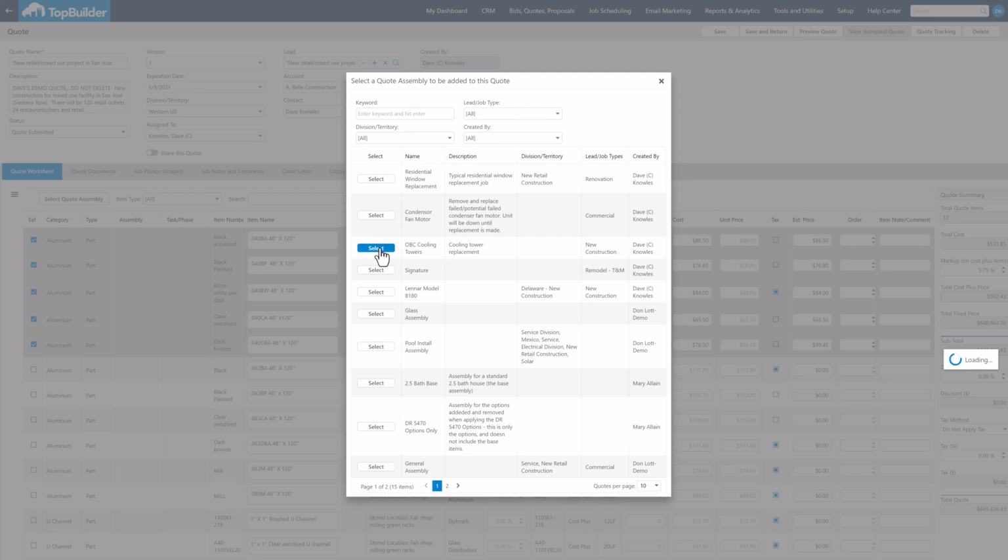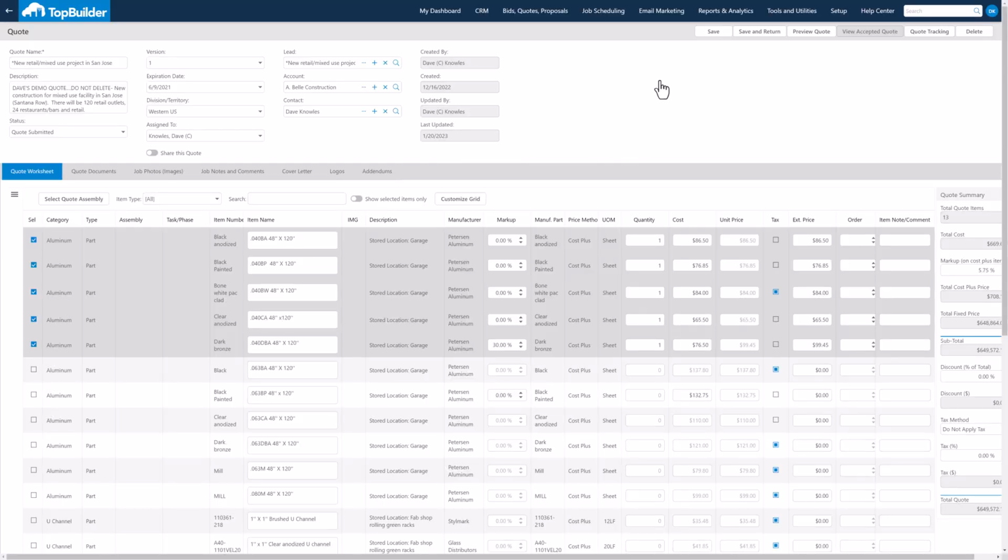And then apply assembly directly to the quote, which includes all the items that you typically put in your quote with the default quantities, costs, and price and markup available for that quote.